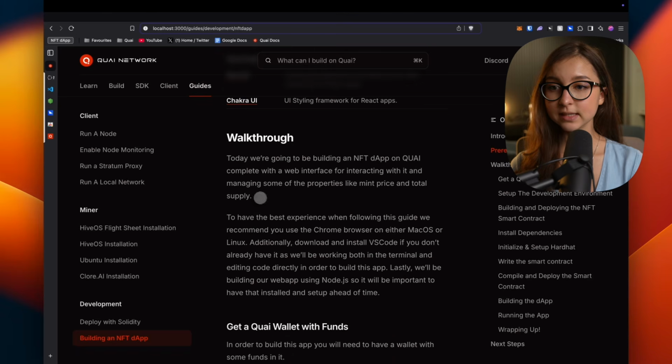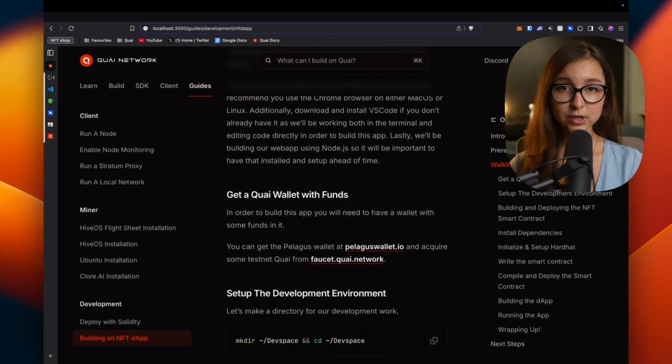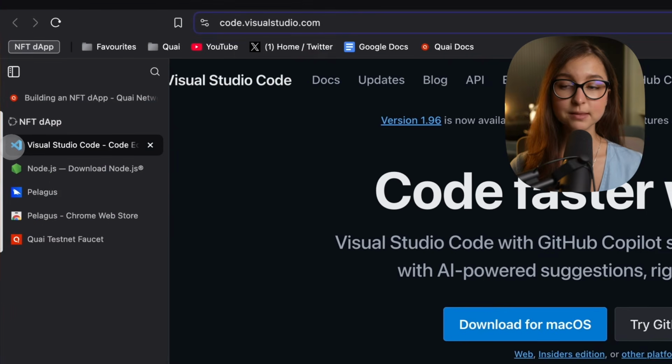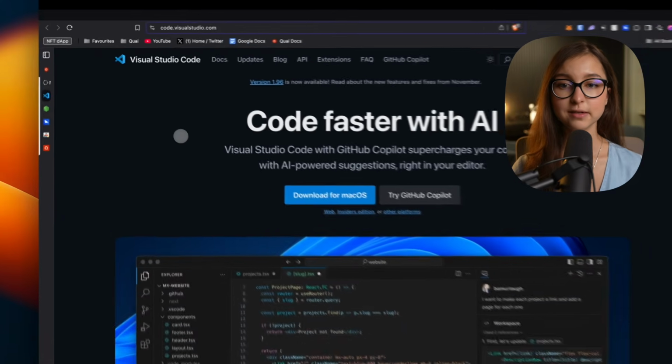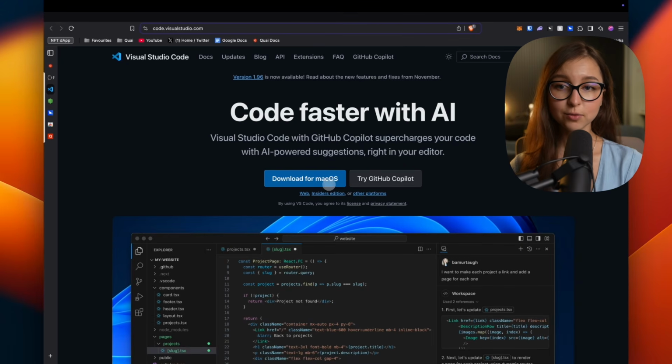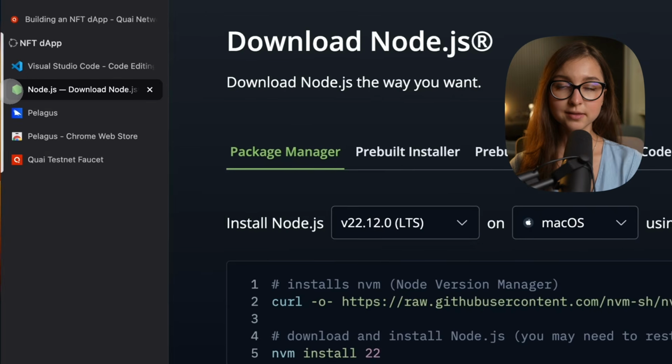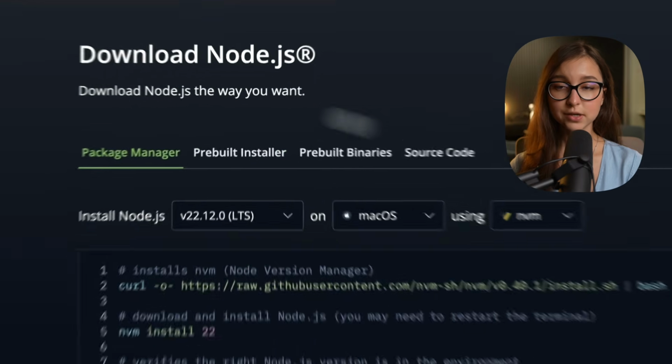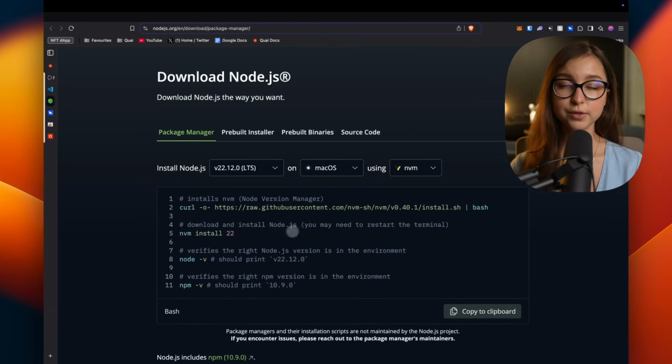So let's get started. Here is a pretty comprehensive tutorial that we have in the docs that you can open and work with me side by side. Before starting this, I downloaded VS Code. I use macOS. I just downloaded it for macOS from the website. I downloaded Node.js from the website as well. I'll leave all the links and they will be in the tutorial as well. Everything is in the description under this video.